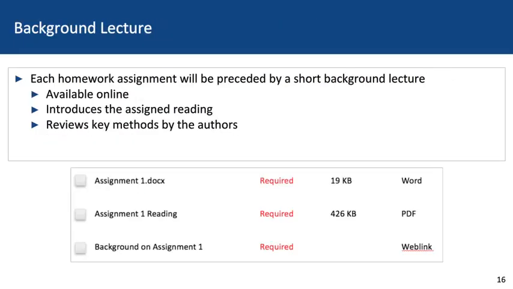To help you understand the readings assigned for homework, I will make available for you a short background lecture on each article, which will be available in the online library under the Assignments tab. This background lecture provides some information about the article, some of the cost-effectiveness concepts that the authors used, and methods that you'll be learning about over the course of this class.